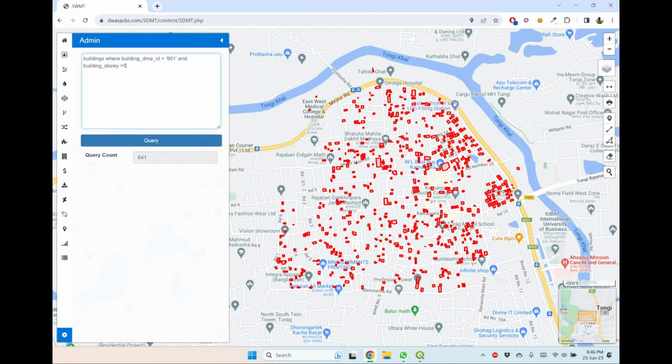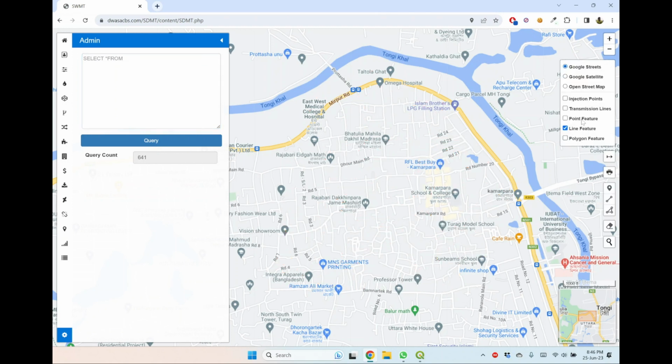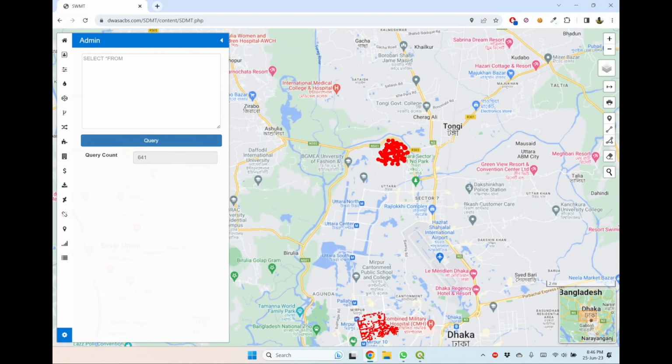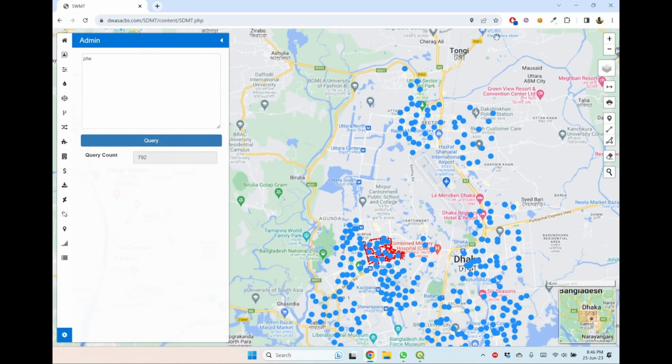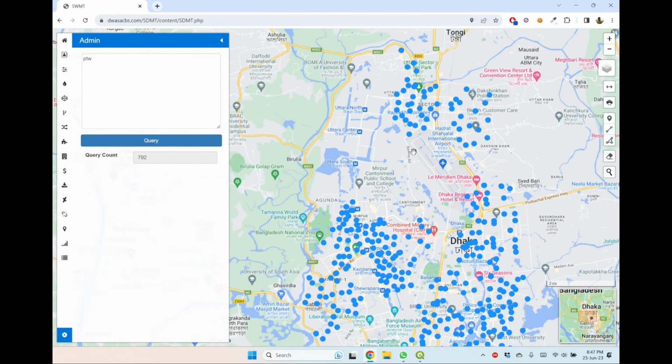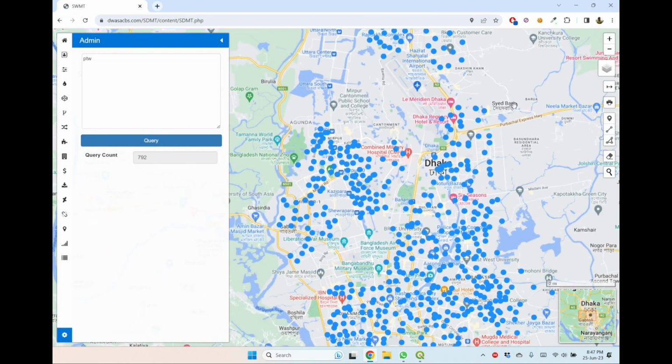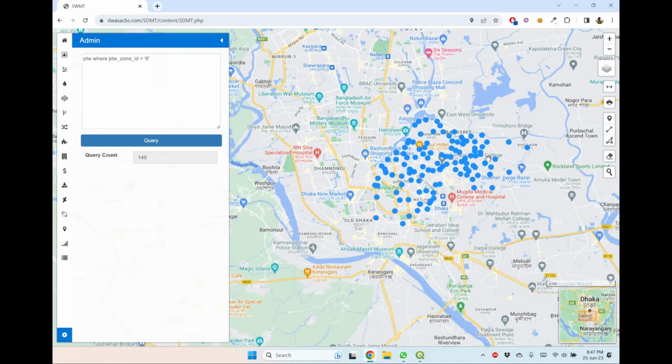Okay. And also you can see all the DP tables of Dhaka WASA. Let me turn on the polygon feature and point feature. So these are the valves, and these are the DP tables for the whole of Dhaka WASA. And if you want to see the DP tables only for a particular zone, you can just edit it. Say I want to see it for zone 6. So these are the DP tables only for zone 6.